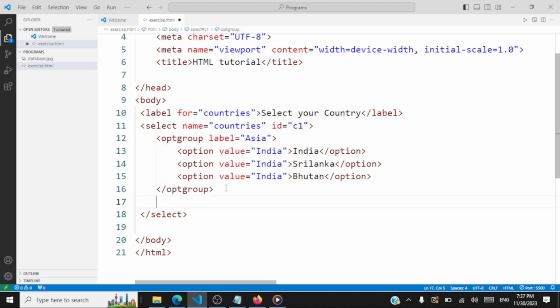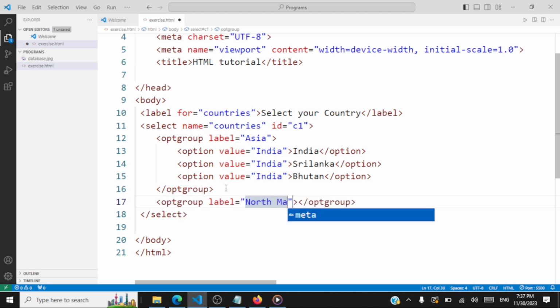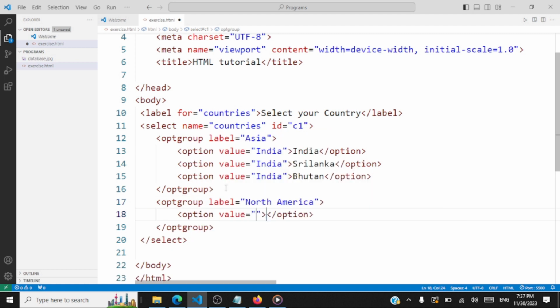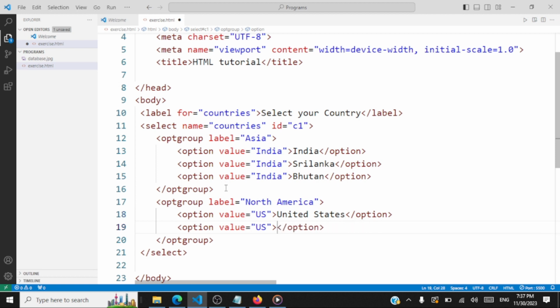All these countries come under the option group Asia. Like that we can also create another option group. We can give a label for that to be North America. And inside this we'll have an option wherein US is in North America, United States. Likewise we can also have Canada. So we are creating a select or a drop down box, whereas we are grouping the options available to the user under categories. Let's take a look at the output.